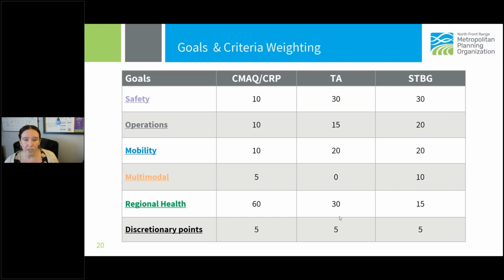Each individual person submitting one of those scoring workbooks for the scoring committee will be able to award those points based on the discretion of looking through the application and all of the narratives.